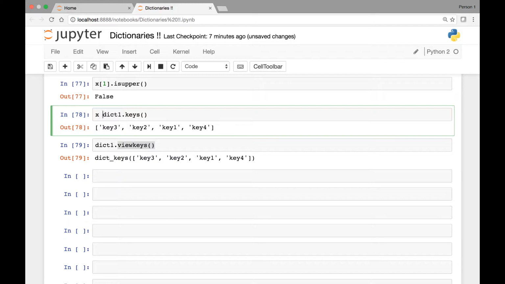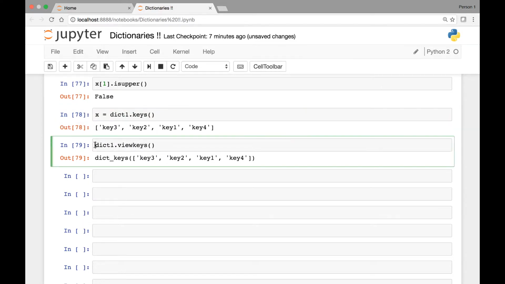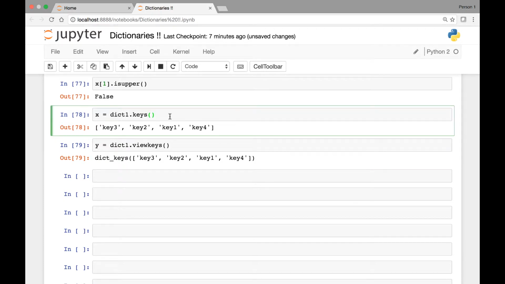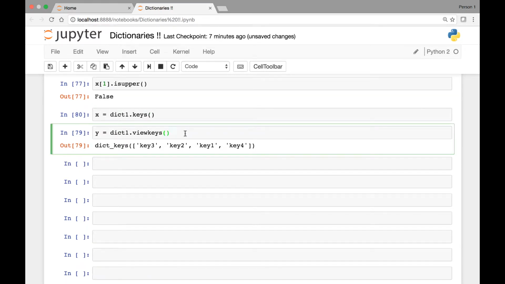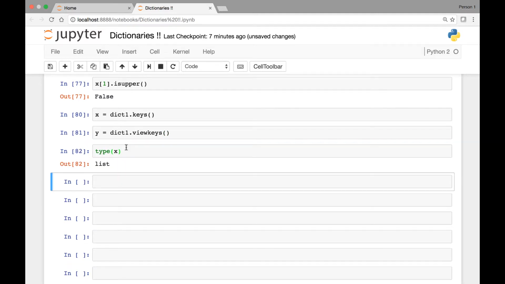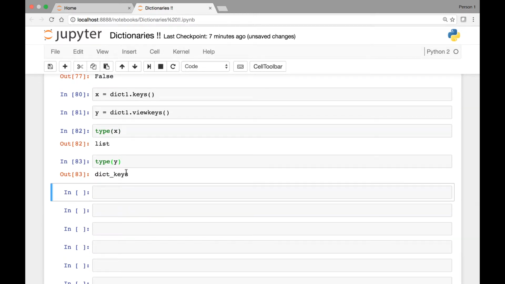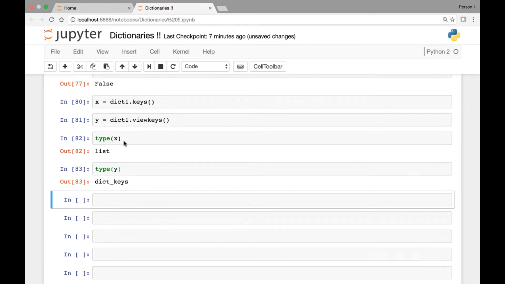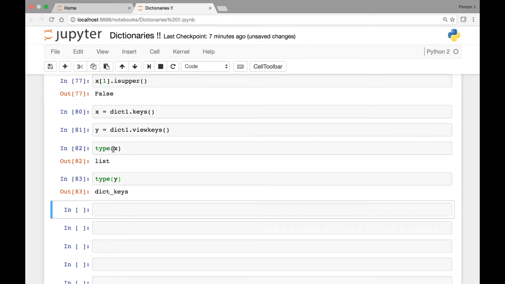You can see that by checking the type. For instance, let's save this in a variable called x, and let's save this in a variable called y. Let me run both of them, and let's check the type of x, which will give us a list, whereas if we check the type of y, we get a dictionary keys object. So that's the difference. We get a list versus a dictionary keys object.